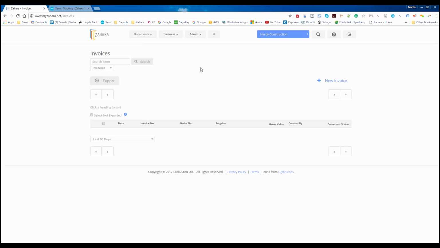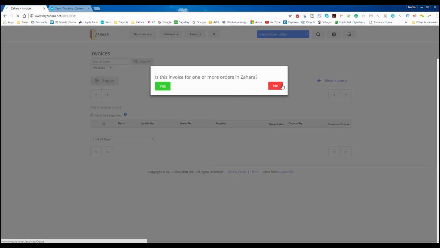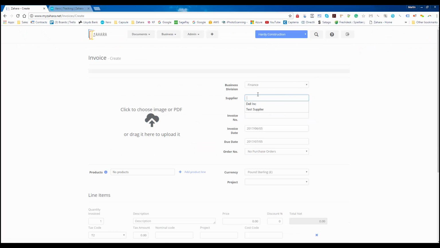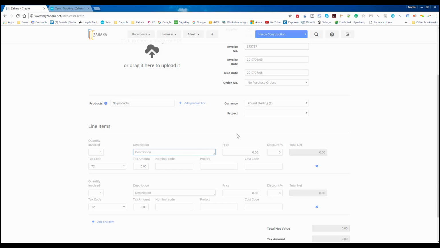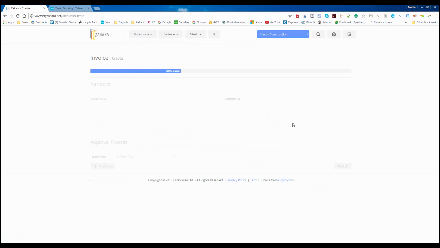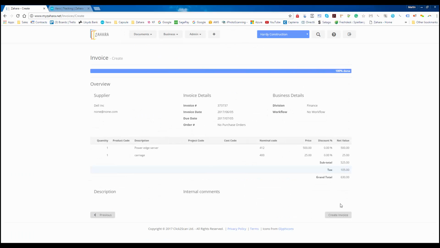So let's do that. We're going to create an invoice. Supplier is Dell. We'll make up an invoice number. It's today's date. We'll put a product in, so Power Edge server at £500, and we'll say it's T2. Nominal code, I'm going to pick one at 412, no cost code, carriage 25. Next, no workflow. Next, create invoice.